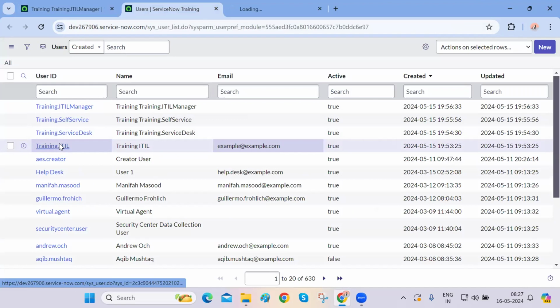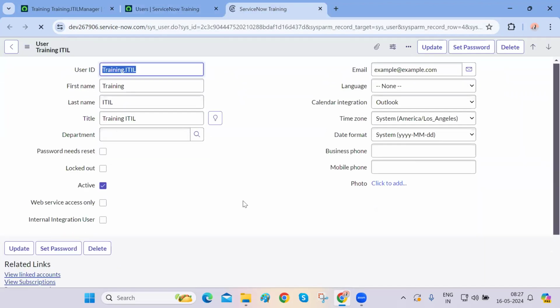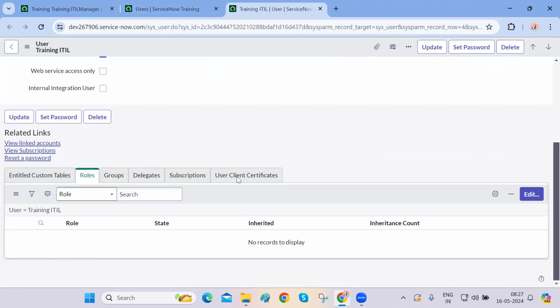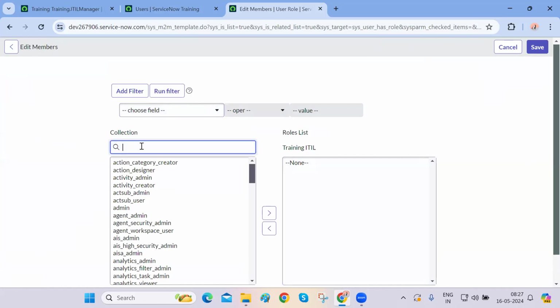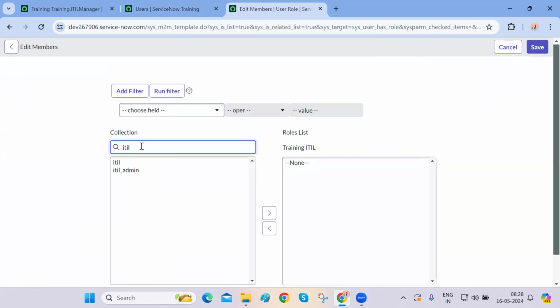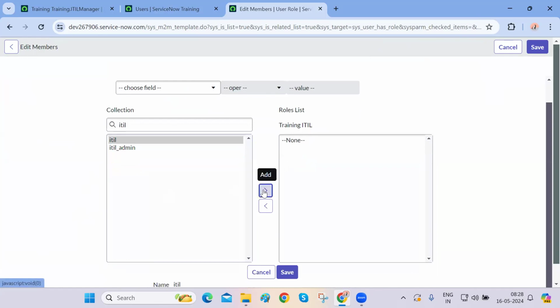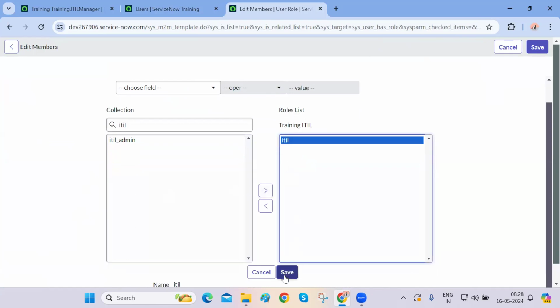Let's just open the training ITIL user first and try to give it some roles. If you scroll down to the roles related list, these are the related lists, guys, which are related to the particular record. I will show you how. If we try to assign a role to this particular user, which is training ITIL, let me assign the ITIL role only. I will select ITIL, bring it to the right side and click on save.